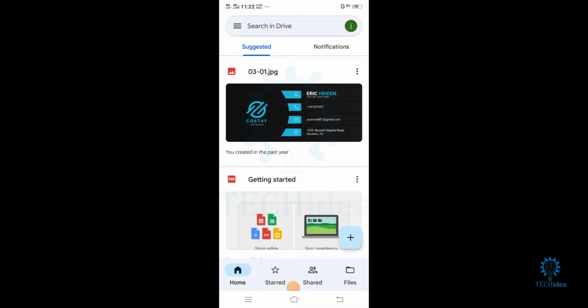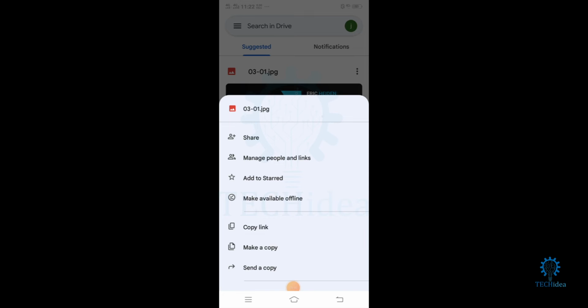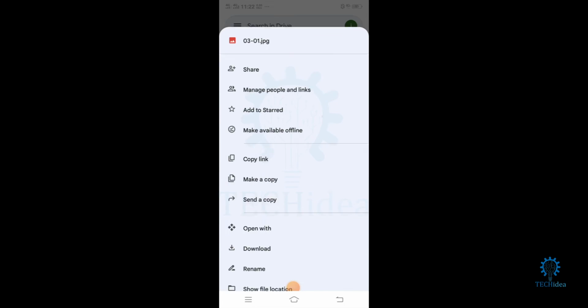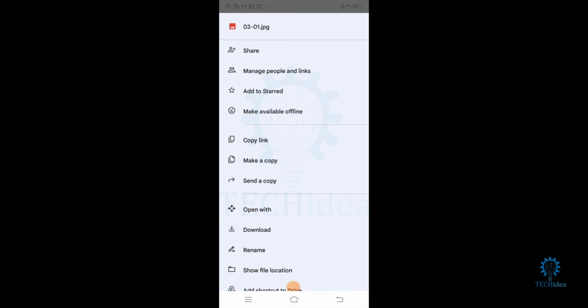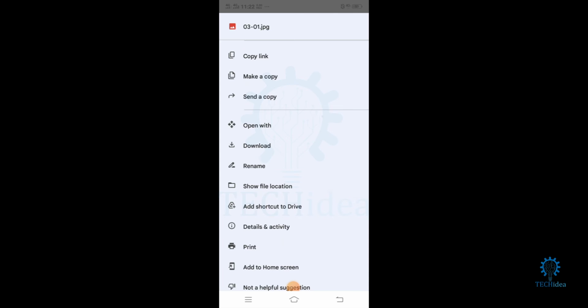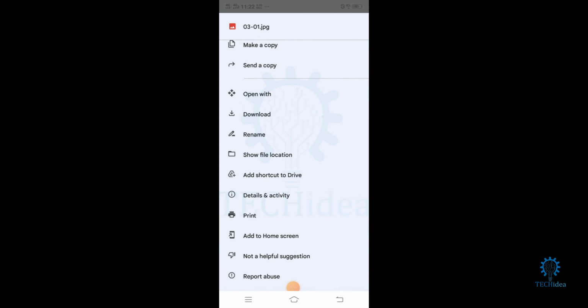You can click on the three dot icon beside the file name, and here you will find many options like share, manage Google people, links, add to starred, make available offline, copy link, make a copy, send a copy, open with, download, rename, show file location, add shortcut to drive, details, activity, print, add to home screen, not helpful suggestion, report abuse.